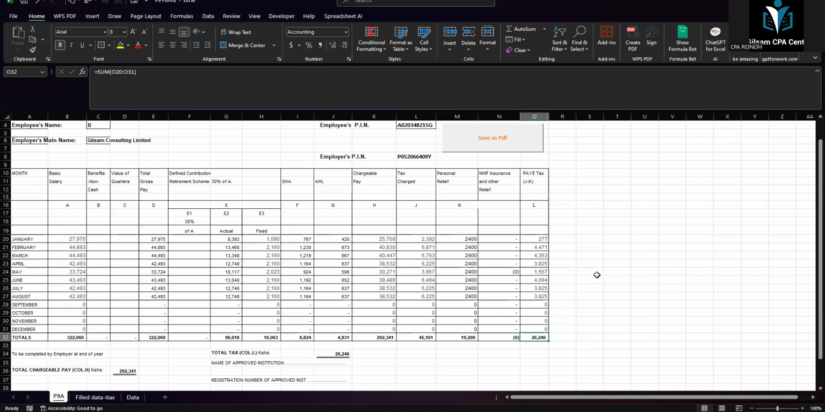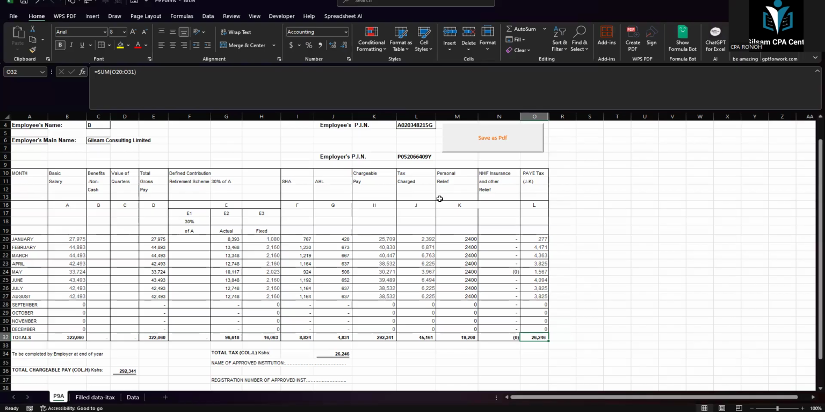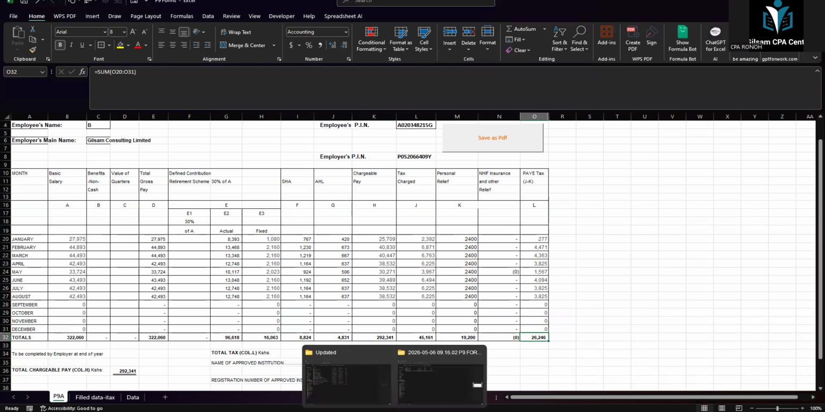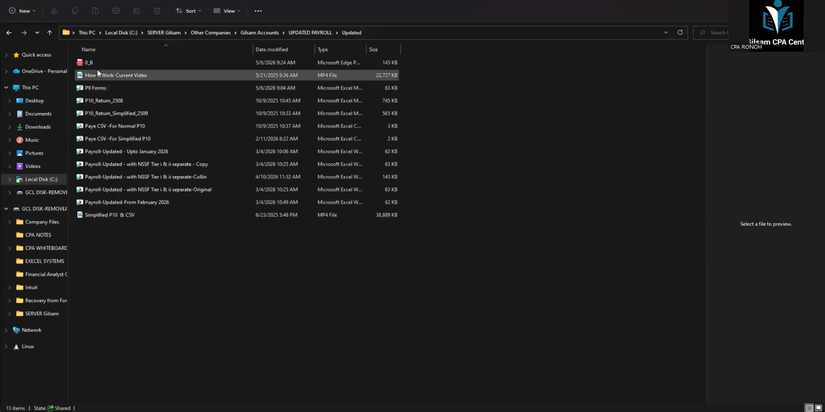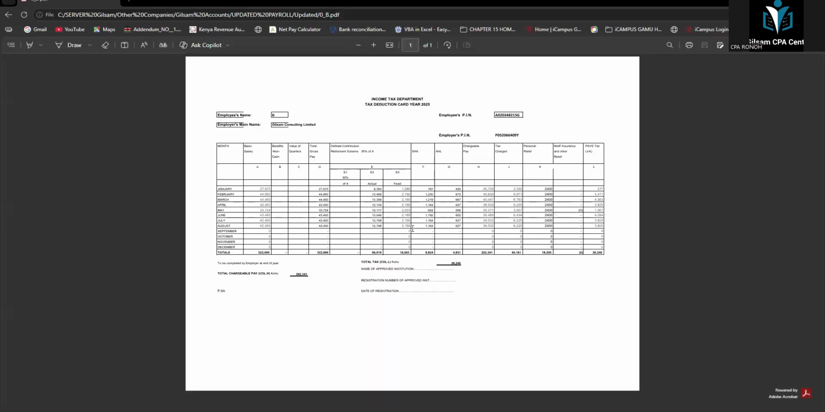Now, the good thing about this P9 form is that you don't need to be saving it, going to File, Save as PDF. That is a long process. We have also simplified this for you using a macro. You just need to click here, Save as PDF, and you will find your PDF has been saved here. You can see there is a P9 form here. If we open it, here it is.